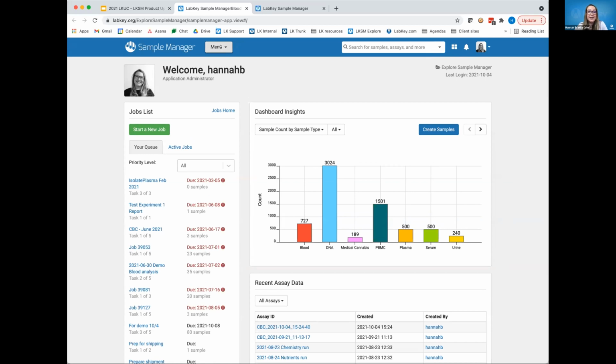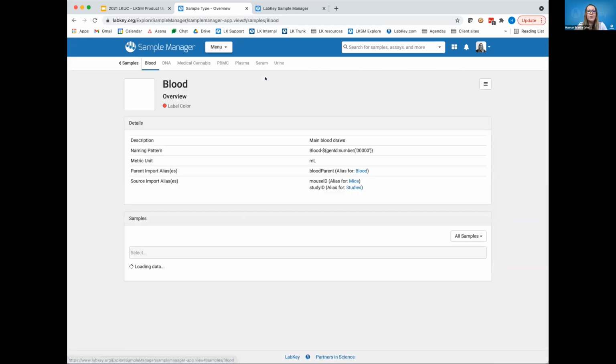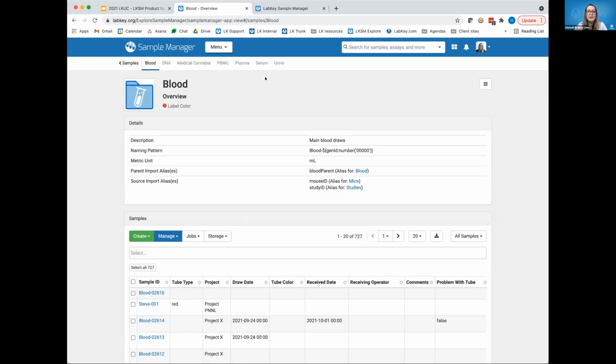Since this is Sample Manager, we're going to go into samples first. And somebody at some point had talked about different sample types and how to structure these. Again, all of these are names that we made up here. It made sense for us to have a blood sample type. You could have a tissue sample type, or dirt or rocks, or whatever you want to capture here. But all of this was customized by us.